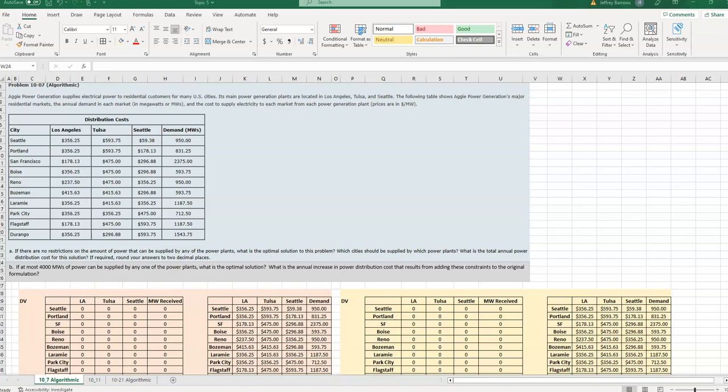10-7 is a power distribution problem. So let's see, there's power generation opportunities here: Los Angeles, Tulsa, and Seattle. And then there are cities to which the power needs to be distributed. In the matrix here, in the dollar values, this is the amount per megawatt to transport or to distribute power from Los Angeles to so on and so forth, Tulsa, Seattle, so on and so forth. Over on the far right-hand side, these are the demands. So Seattle needs 950 megawatts, so on and so forth.